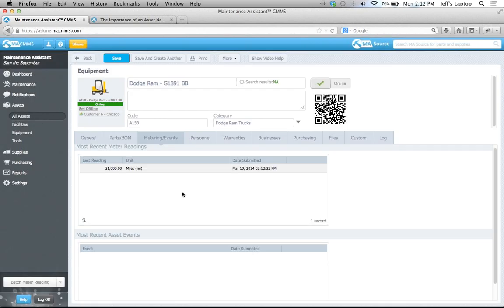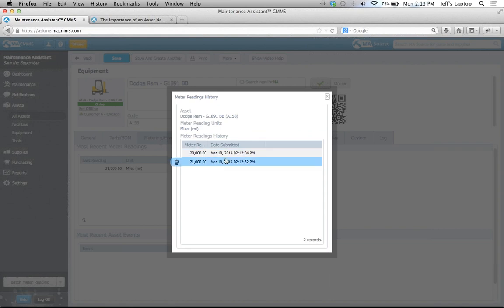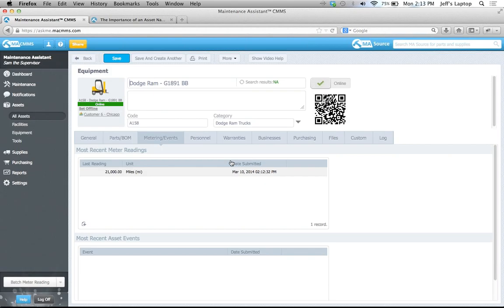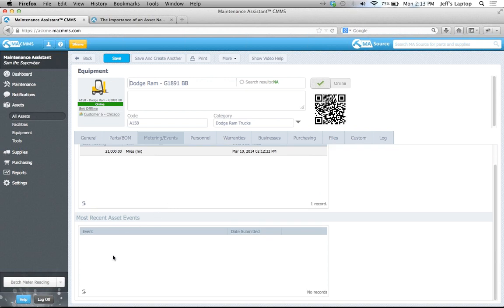Click OK. It now shows the latest meter reading, but if I click into it, I can always see that history, and this history will build up over time. I'll have a long list there of meter readings. I can also run a report that will output those meter readings for this particular asset.